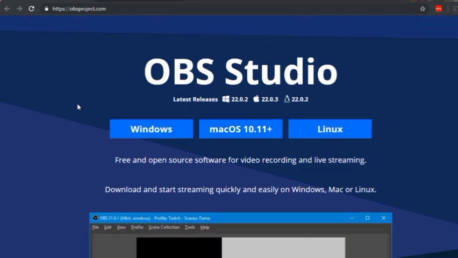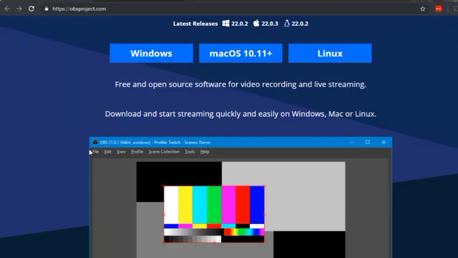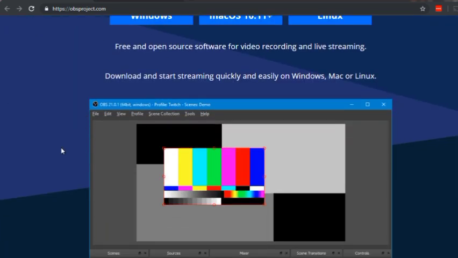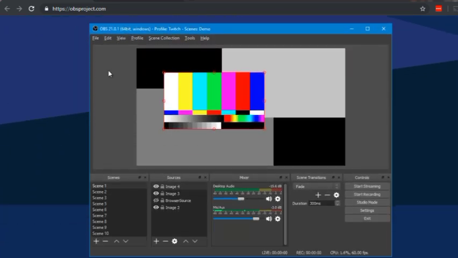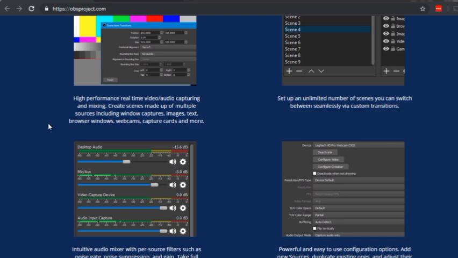obsproject.com. So as you can see here, there are versions for Windows, Mac, and Linux. So it's as simple as downloading and you can start streaming. The reason why you need this software is that it connects to the YouTube live stream system. And when you're ready, you click record and you're good to go.